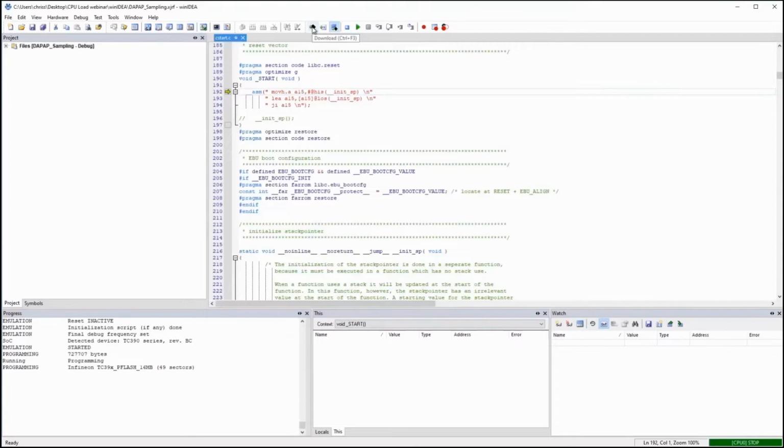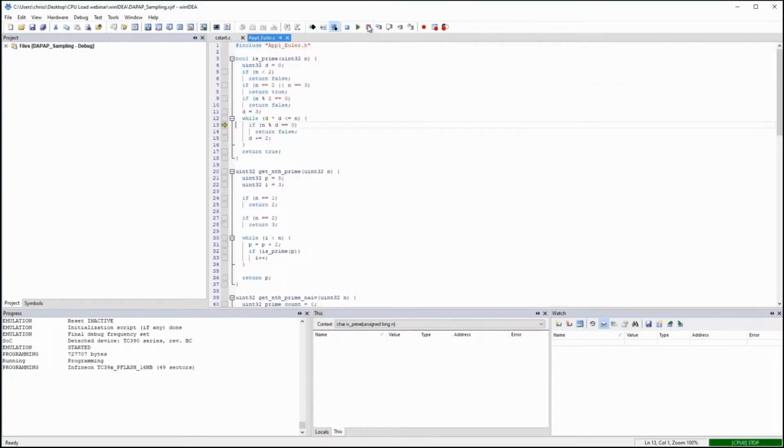Now we're sitting here at the reset vector. Let's go ahead and run the CPU. And we'll go ahead and stop it to make sure things are running. Okay, yeah, it looks like everything's good. We'll go ahead and run again.